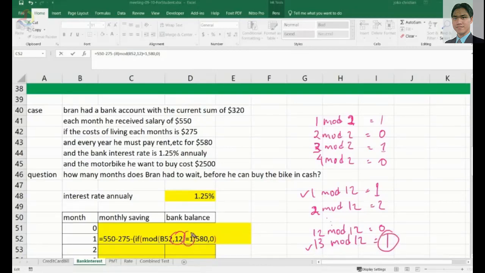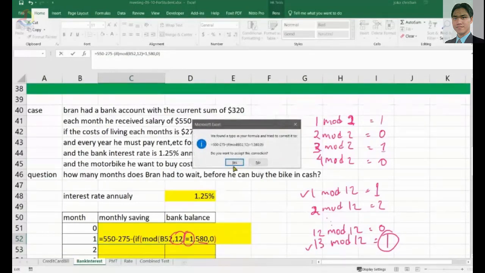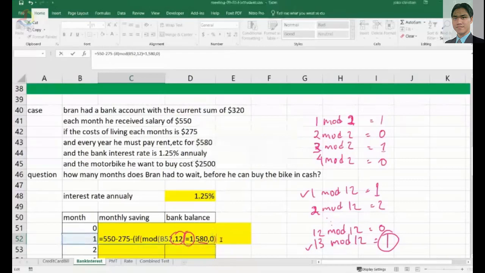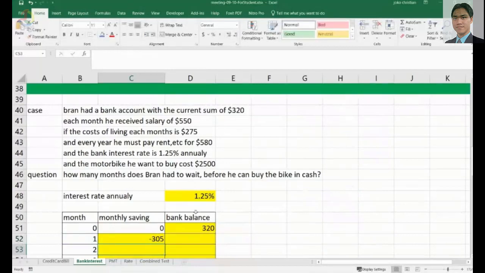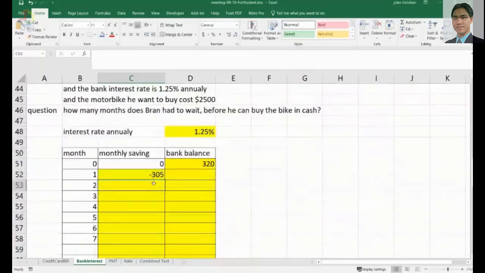So for 1, 13, and then 25, it will return 1. So if it equals 1, the first month, January, then we're going to put the rent fee of 580. That is the way it counts. So I'm going to enter this. Sorry, enter this. Wait, oh, I forgot another closing parenthesis. Just one parenthesis here. Okay, so he goes into debt in the first monthly saving. Okay, he takes the money from the bank. It's minus 305. He cannot have savings in the first January.